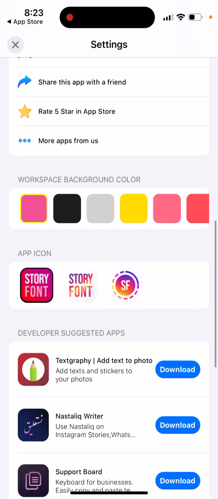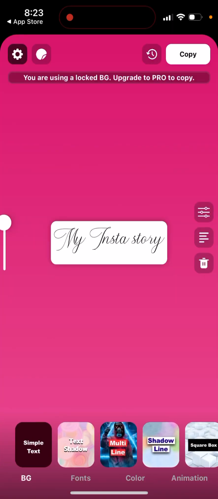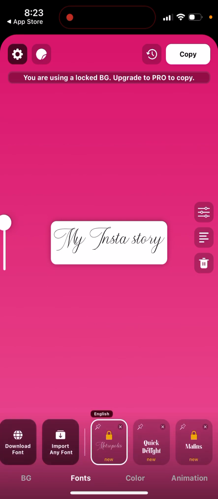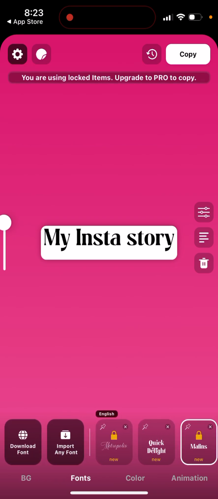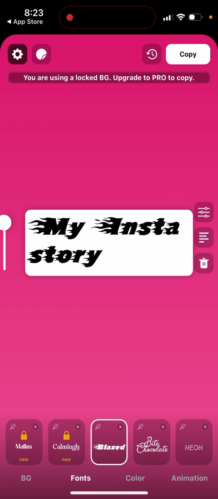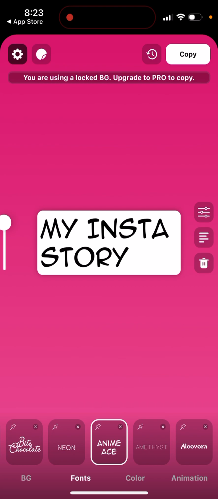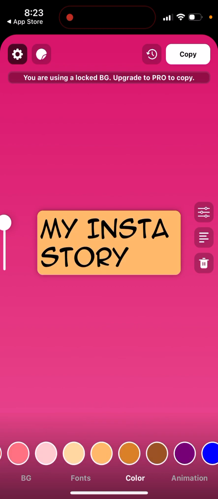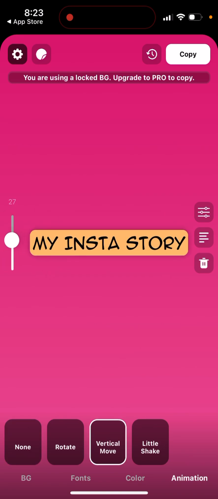Background for workspace. And then in the bottom you just select fonts, of course, and then you just select all this kind of fonts. You can also import any font. You can download font, and then, for example, yeah, you can really get very customizable and then so many different colors. You can also install some like very interesting animations.